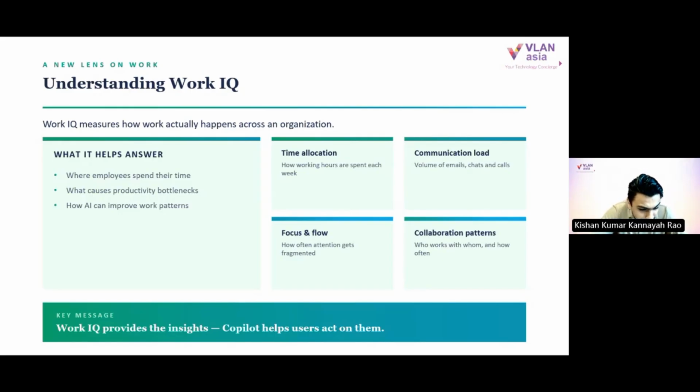What it helps answer is where employees spend their time, what causes productivity bottlenecks, and how AI can actually improve your work pattern. It also helps us improve the organization in a better way, right? So you can see time allocation, communication load, where the communication volume goes, focus and flow, and collaboration pattern. This is how Work IQ understands your organization.